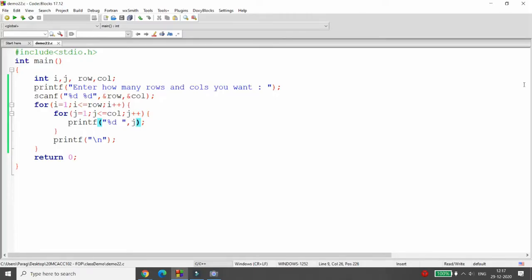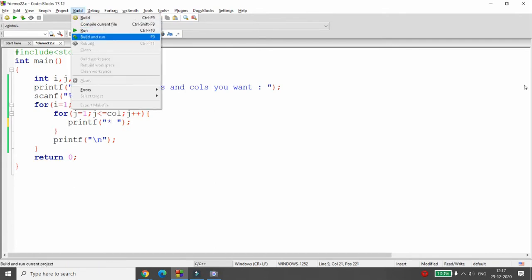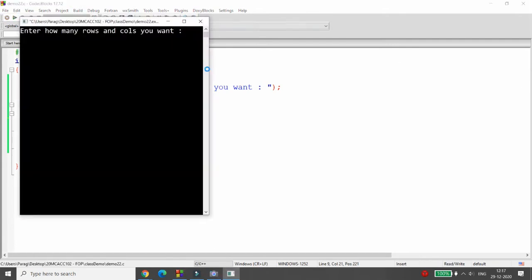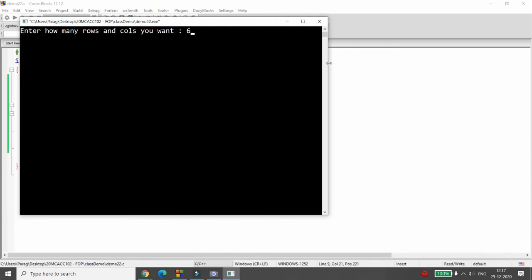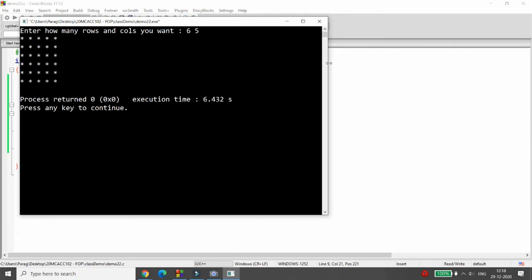But right now I just want to display a star. So I'm just writing star here. So you will be able to identify that your star is displaying over here. For example, 6 rows and 5 columns.